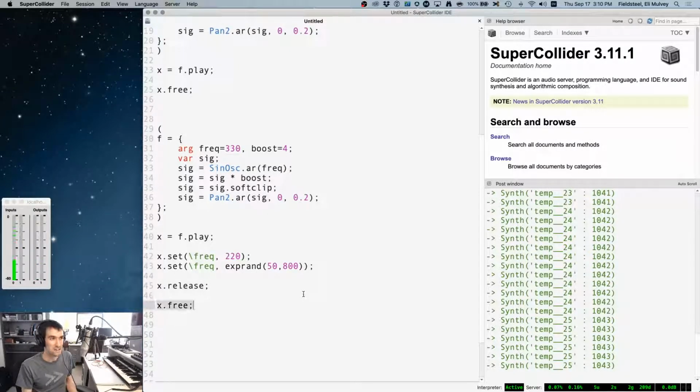Come on, Eli. Don't mess with me. So they are different, but if you just say x.release and x.free, you can't really tell the difference. But release, and we're sort of getting into the concept of envelopes here, actually fades out a little secret envelope that is created for you when you play a function.